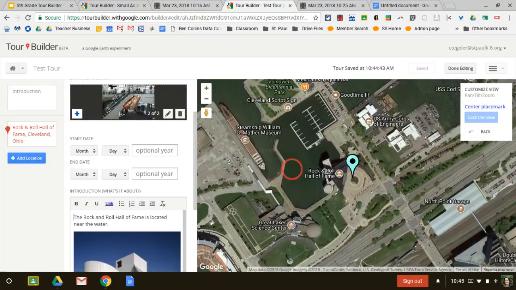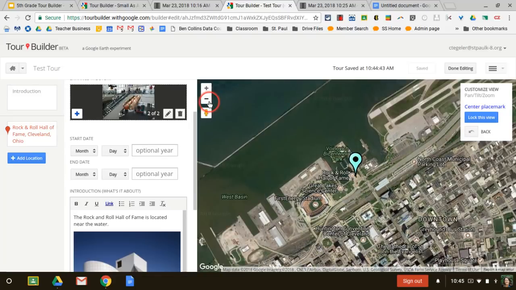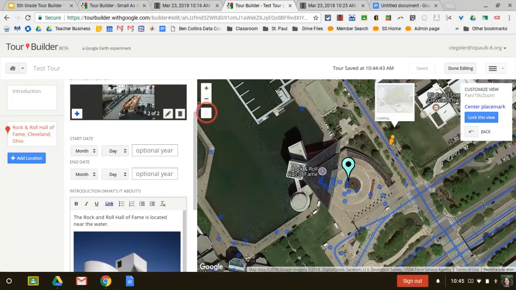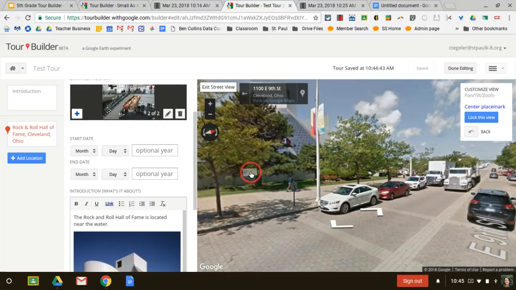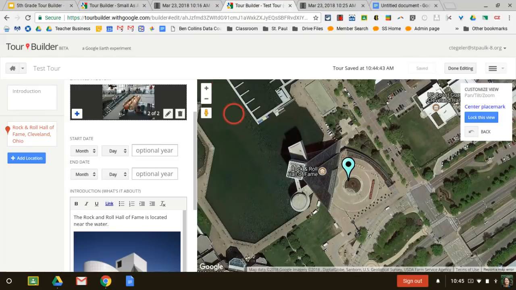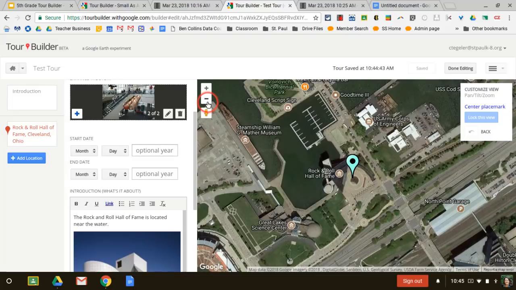The last thing I need to show you here is about the view. They always start you at about this type of aerial view. You can back it out more if you want to show off how close this is to the water, or you could bring in your viewers closer to see the structure, or you can even drop your Pegman off anywhere that's blue so they can get a view from the road. I'm going to exit street view for now.